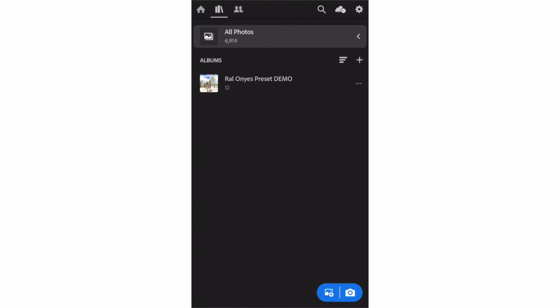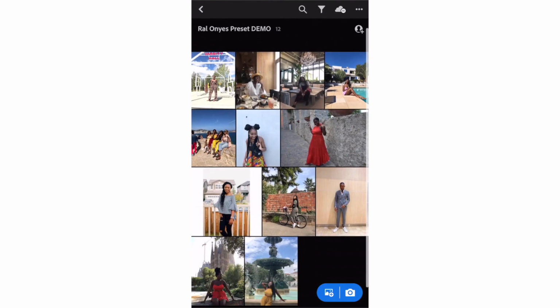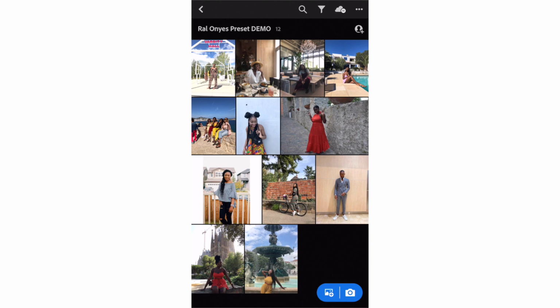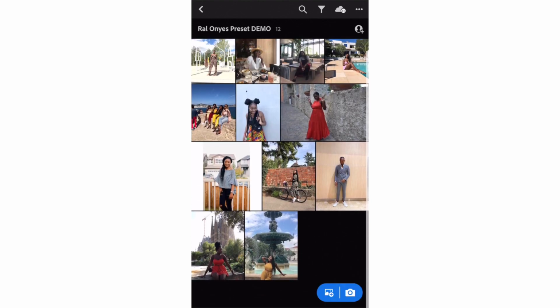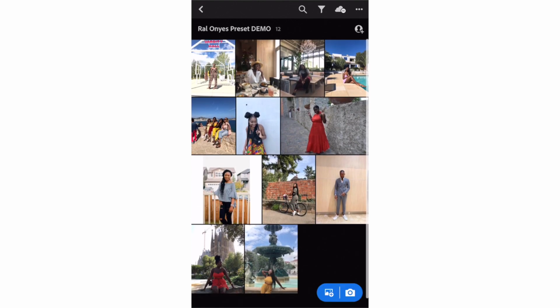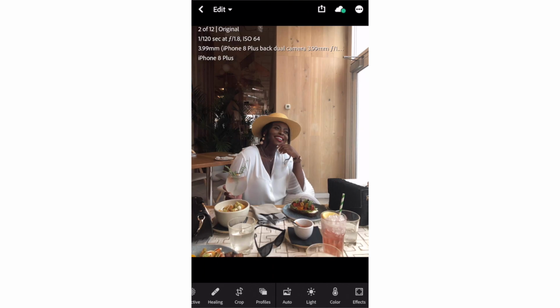So I have about 12 photos in here. I'm not going to edit every single one of them because they're going to be here 3 hours later. Let's do this one, okay? And this is one of my favorite photos of myself a long time ago when I had hair. Now I'm a bald girl. Anyway, so now I'm going to show you guys how to apply the preset.